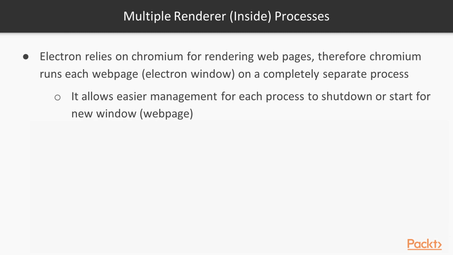It's simply because it allows easier management for each process to shut down or start for a new window, for a new web page. Whenever you try to render a new web page on a separate window or a separate web view, creating a process or manipulating it is much easier than putting everything on a single process and trying to manipulate all the tasks underneath that specific process.